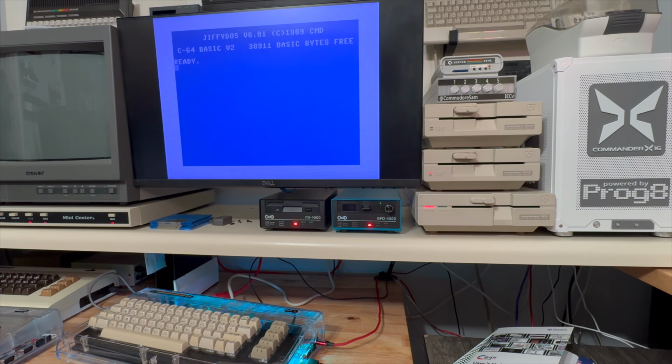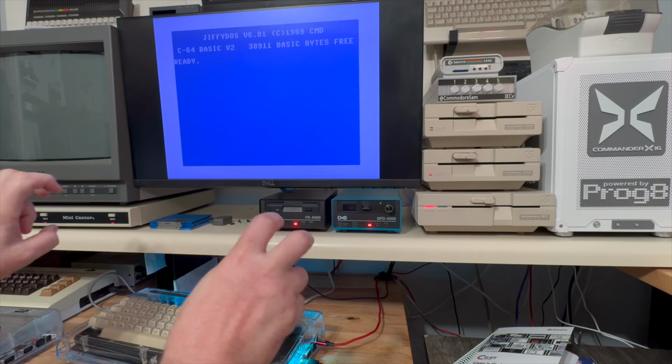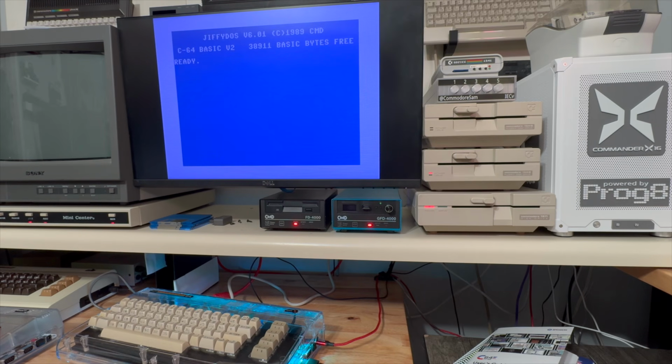Are there faster ways to load games, single file games? Yes. Are there faster ways to navigate disks, use multiple drives, and really do some semi-real work on a Commodore 64? I don't believe so. Most of the others, whether it's Dolphin DOS or Jaffe DOS or any of those, have too many drawbacks.